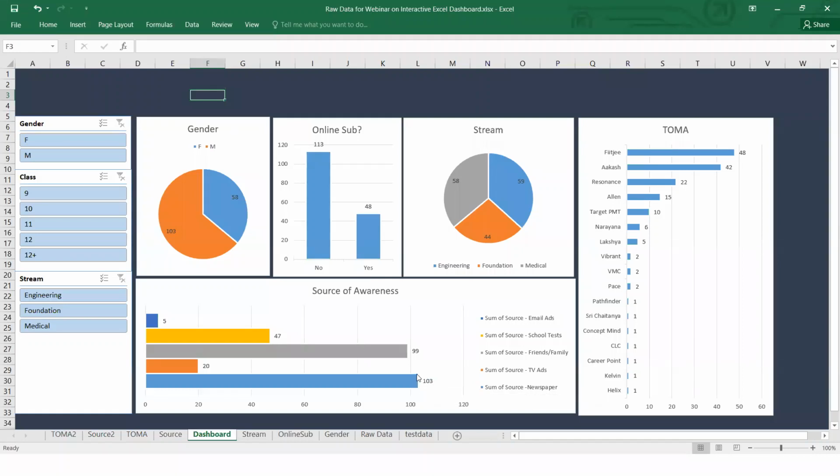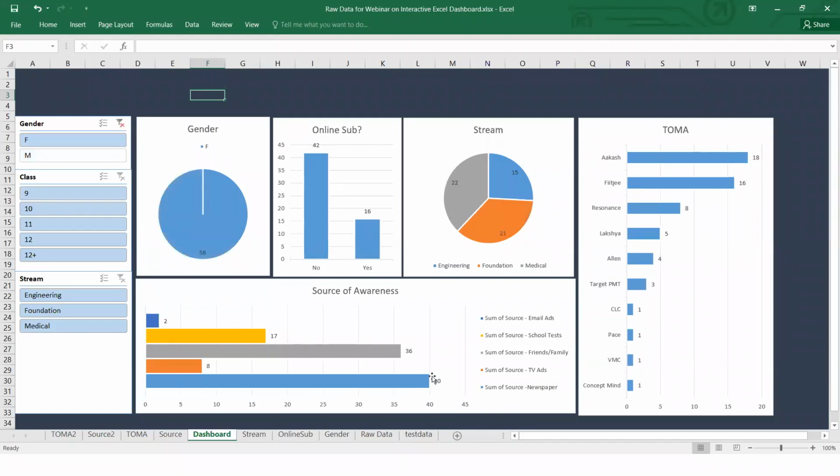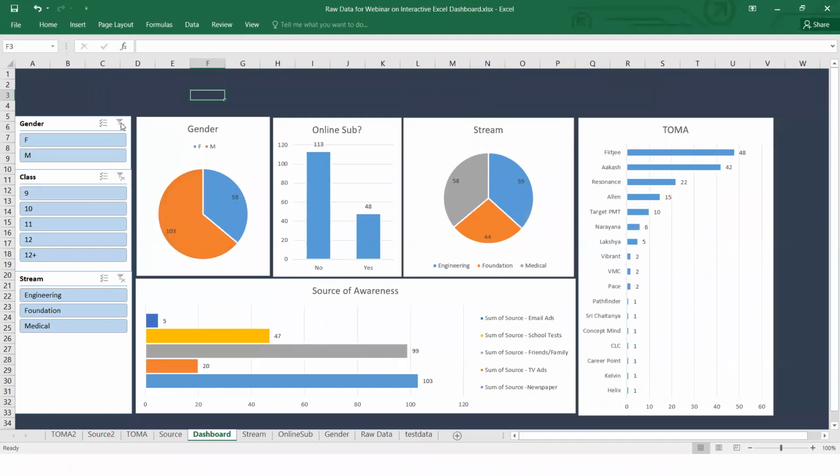And if I want to see how many females got the information from the newspaper, I just click on females, and I know that 40 females got the information from the newspaper. So this is how an interactive dashboard really helps you in generating insights, in telling your data in a beautiful fashion.